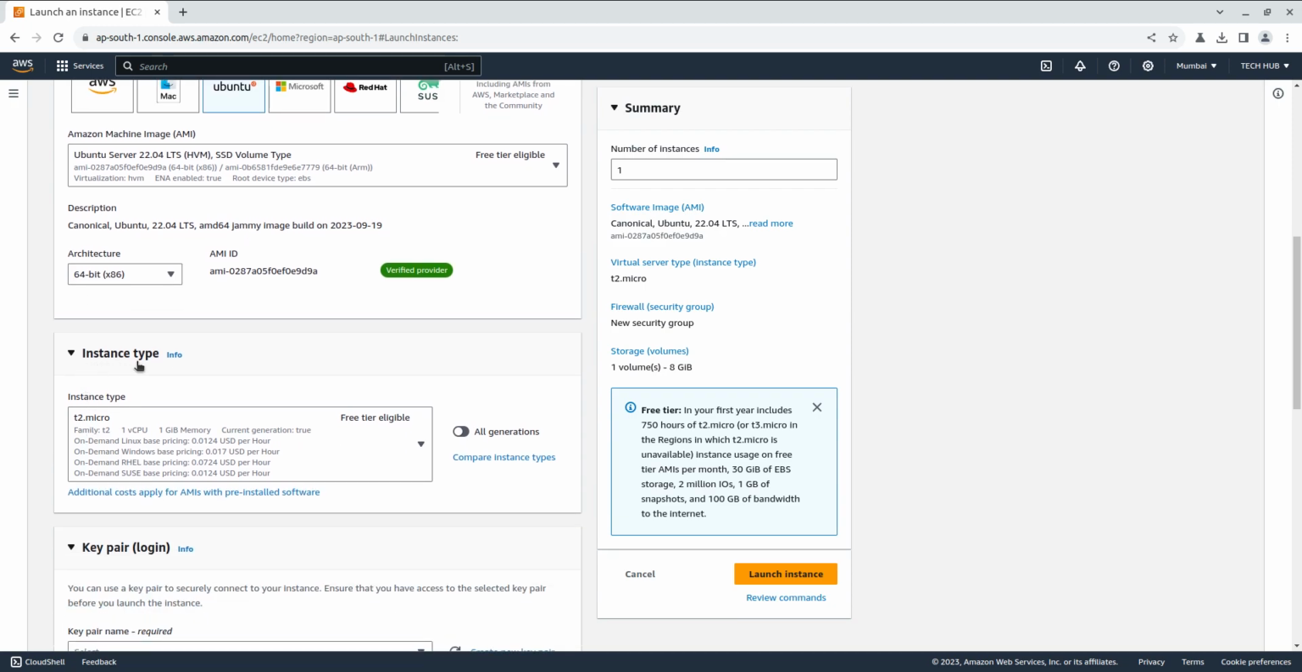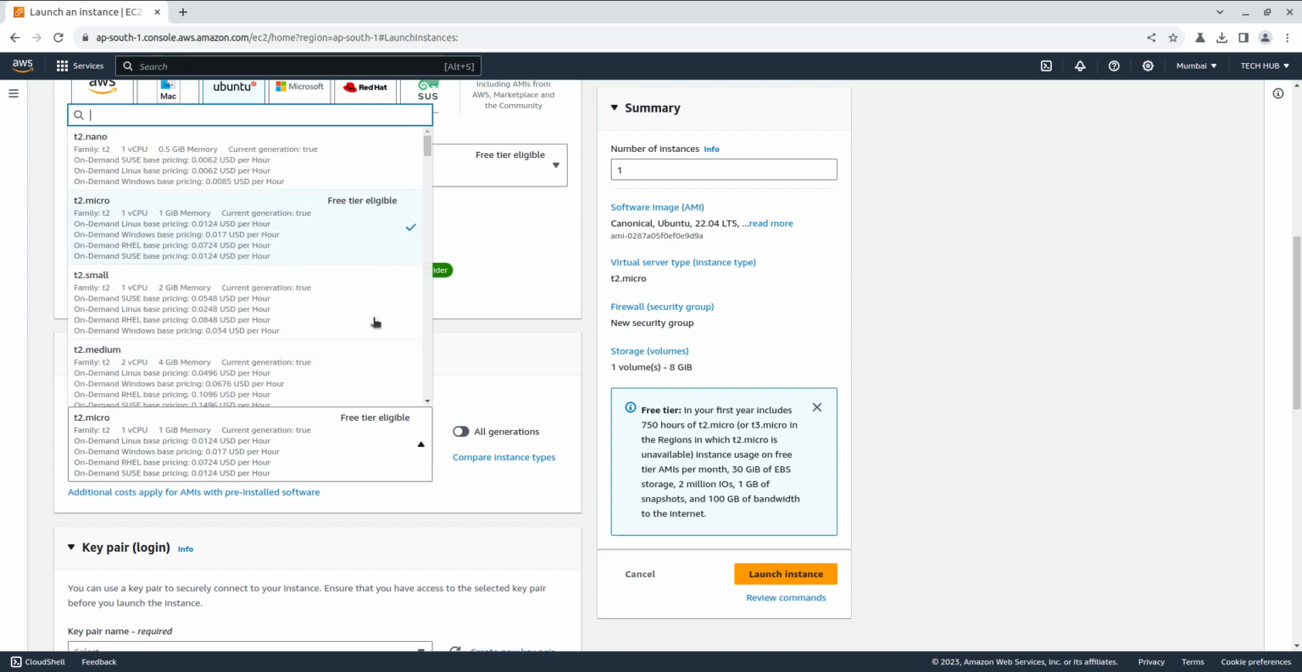Here you have to select the hardware. Hardware means the CPU and memory. So here this is free tier eligible. If you see here, you can select any of them, but your bill will be more because others are not free tier eligible. This is free tier eligible. 1 CPU, 1 GB RAM, more than enough.